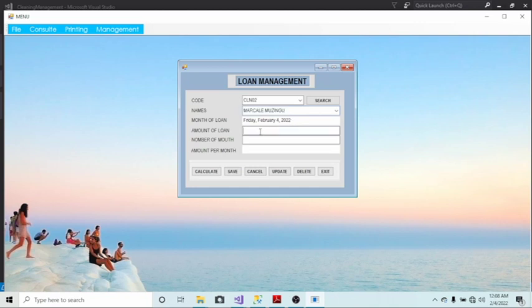So she needs something like 4,500 rand, all right? So I'm talking about rand because this is the currency here in South Africa. It depends on which country you are in. So, all right. So she asked for 4.5, and then she said that she needs to pay this money over 2 months, right? And then we have to click on calculate.